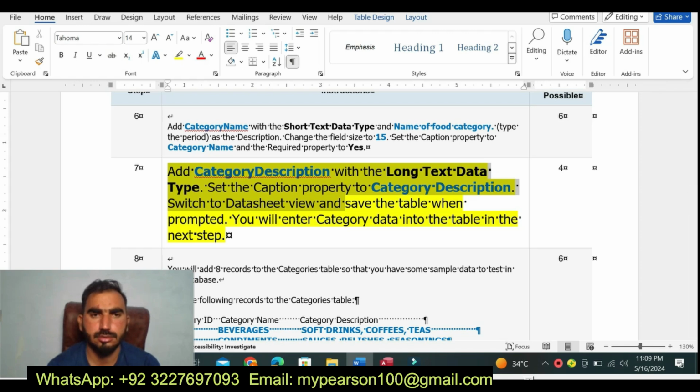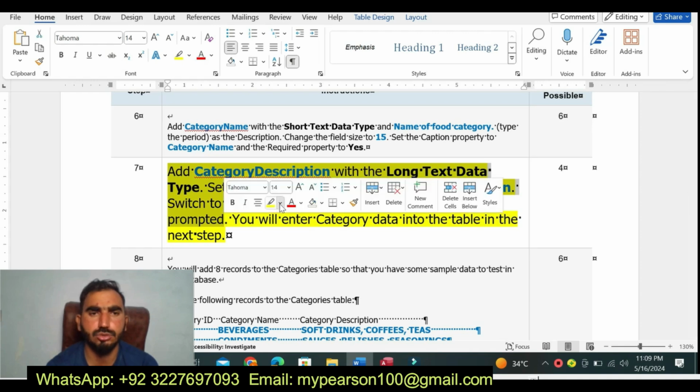Add category description with the long text data type. Set the caption property to the categories description. Switch to the datasheet view. You can see here I am going to solve the step number 7.